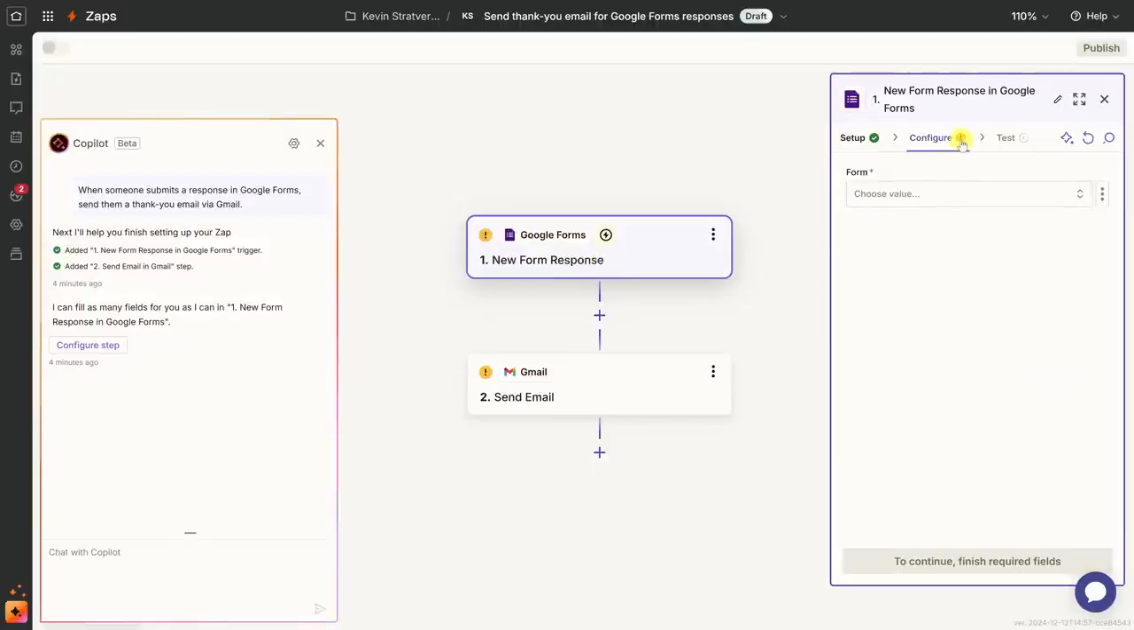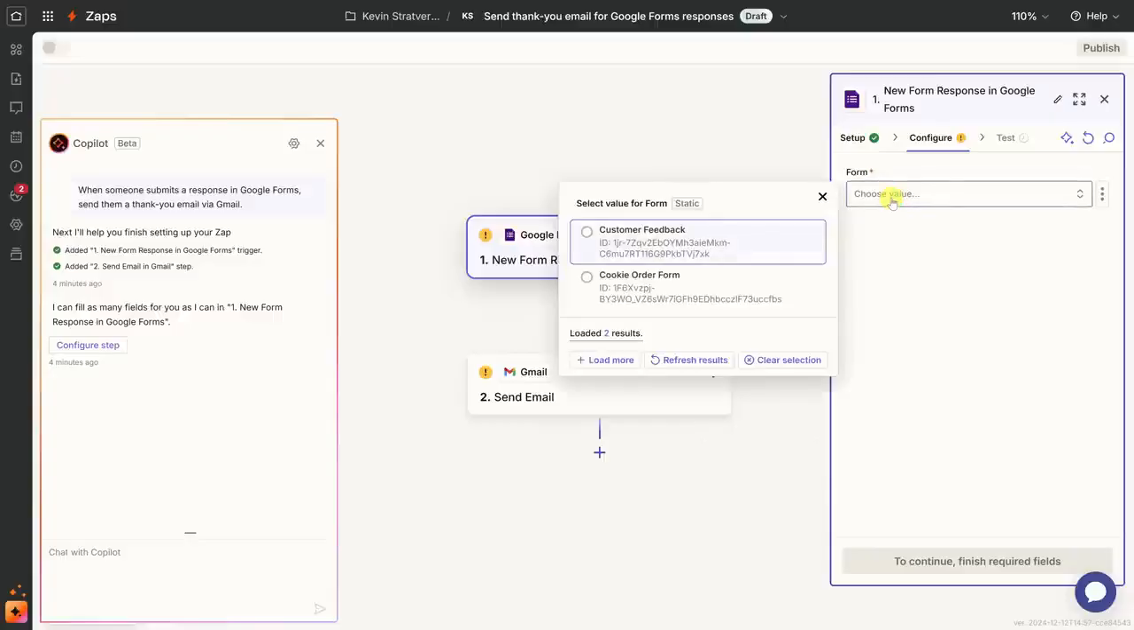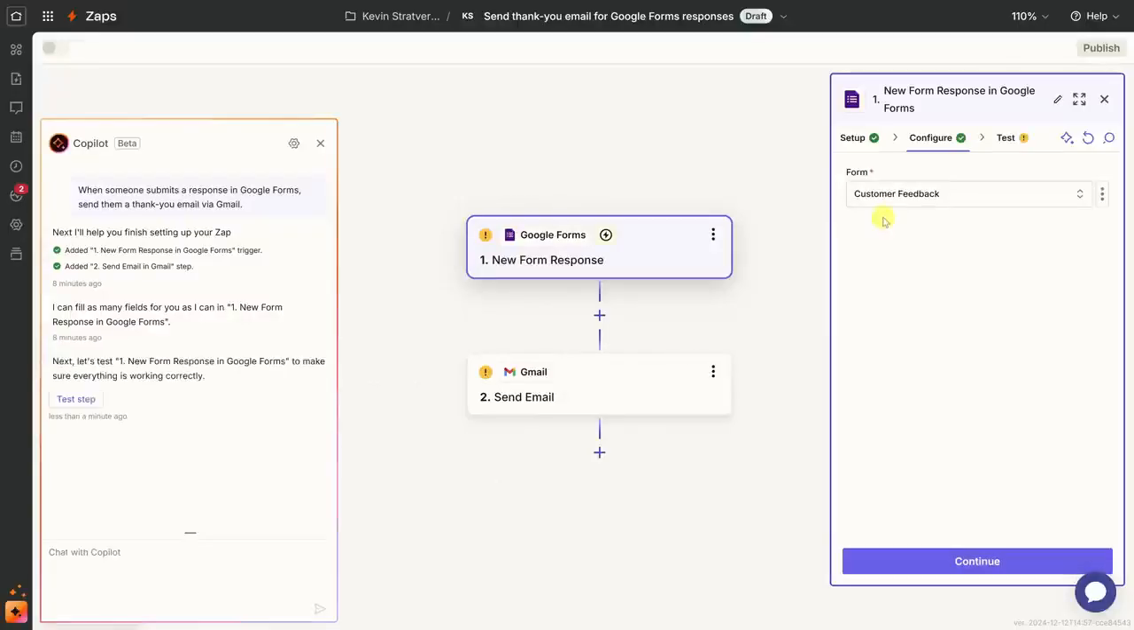When I click on the trigger over on the right-hand side, here too, we also see the yellow exclamation mark under configure. So right down here, we have to tell Zapier what Google form we want to use. So here I could click on this drop down and it'll look at my Google account and find all of the different forms that I have. Here I have one called customer feedback, and that's the form I would like to use. So I'll select that, and over here, let's click on continue.